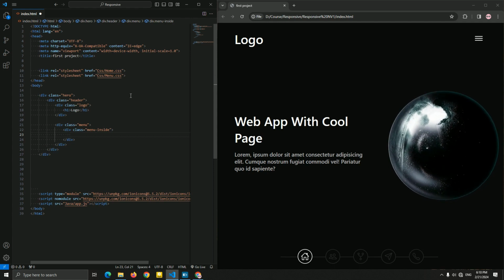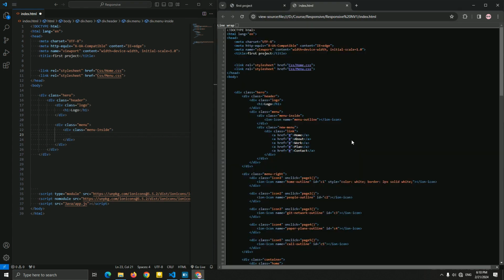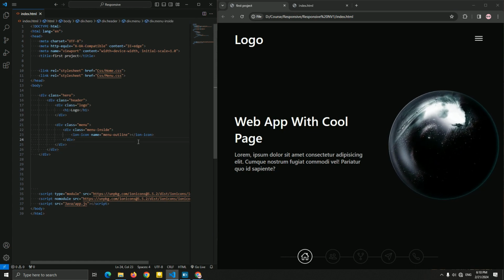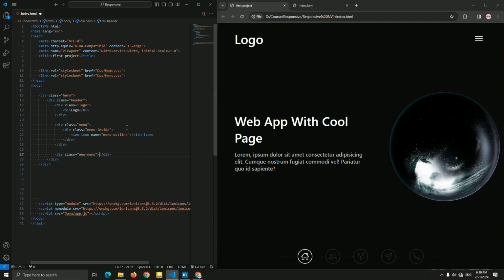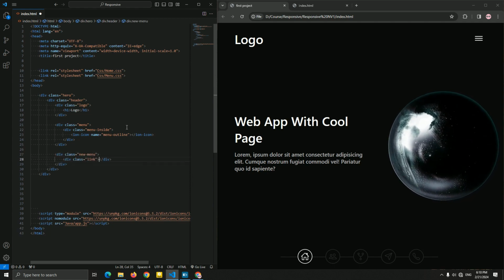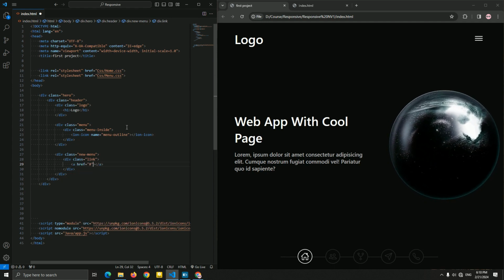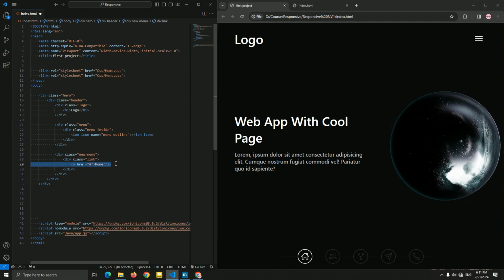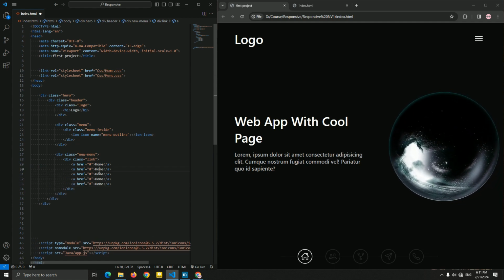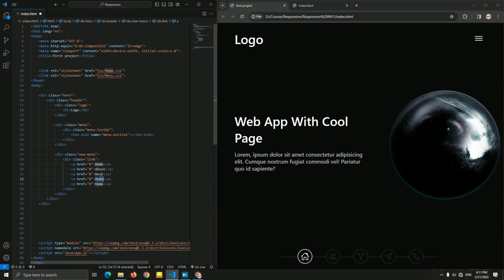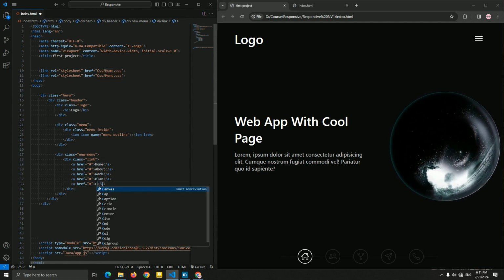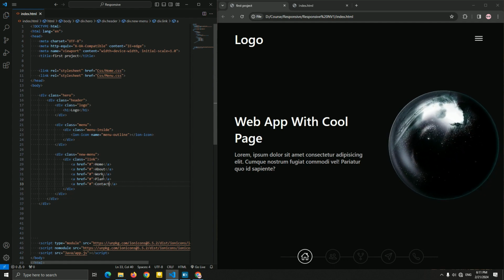Okay, I'm gonna add the icon, but you know what? Let me just add the icon from this. So yes, this is the icon. Okay, now these are our icons, guys. Now let me just add the new menu. I'm gonna add the link, and let me just add an a tag, home. Let me just copy this, paste it, about, work, plan, and the contact. There we go. Okay, we just created this menu, guys.